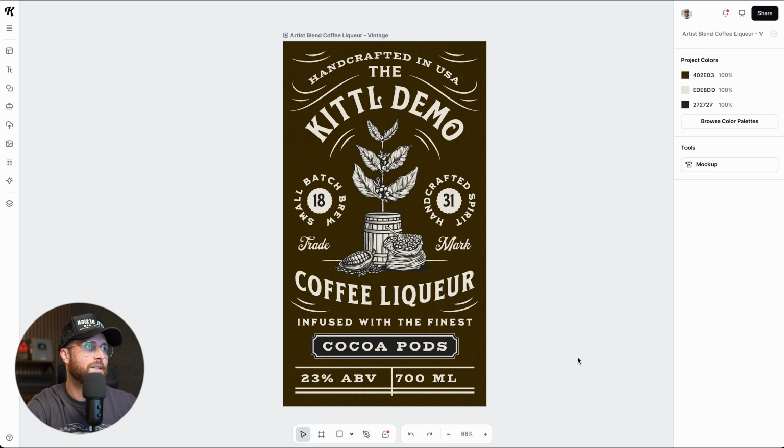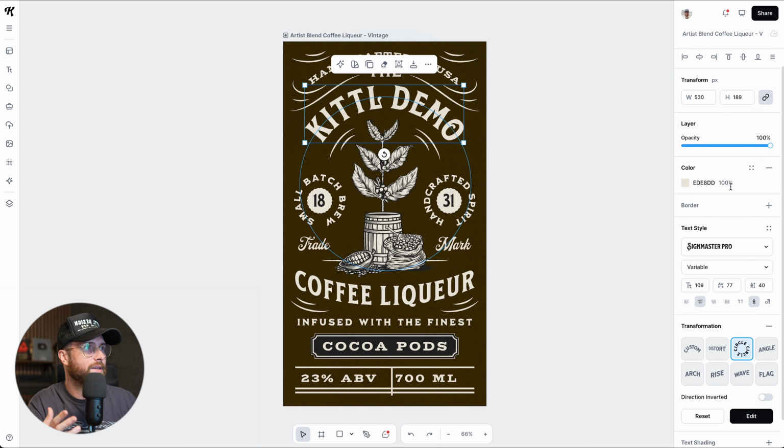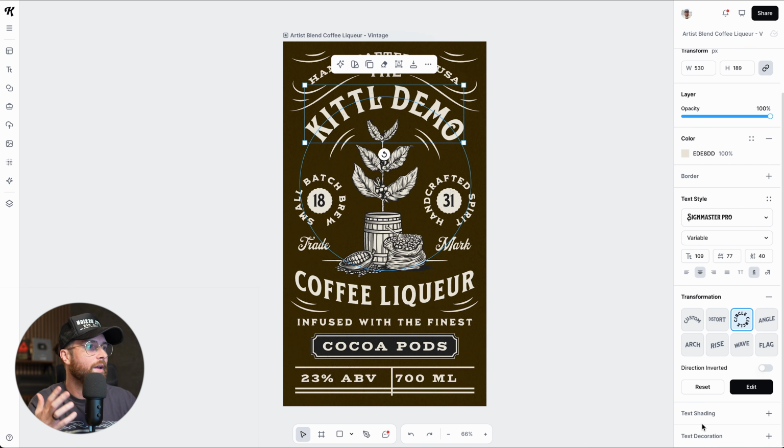And then lastly, you see over here on the right side, this is more of your refining section. So you think about the left side as building, you think about the bottom as creating or editing, and then the right side you think as refining, so changing different things. You can see right now all you see are project colors and tools, but the second I click on something like text, you have much more things available to you in terms of settings. You can transform the size of the text, you can align the text, change the color, you can change the actual font of the text, you can transform it, you can add shading.